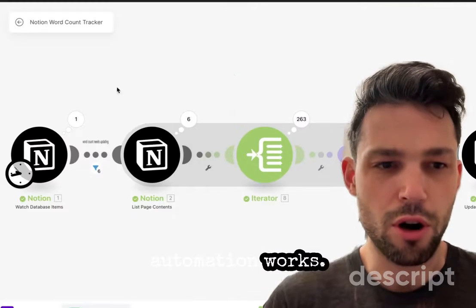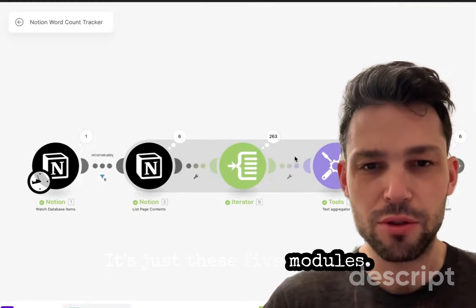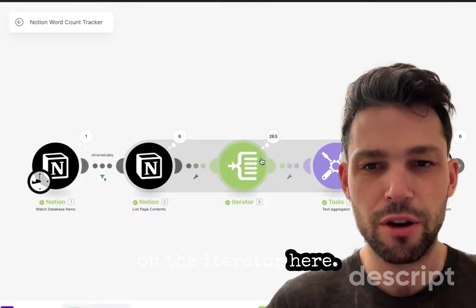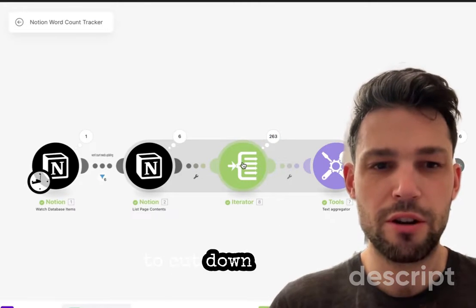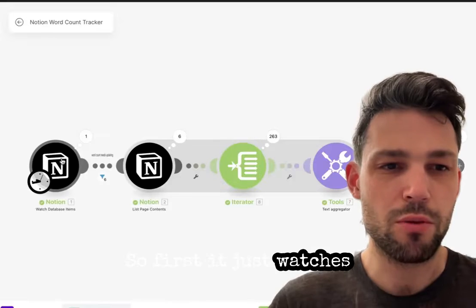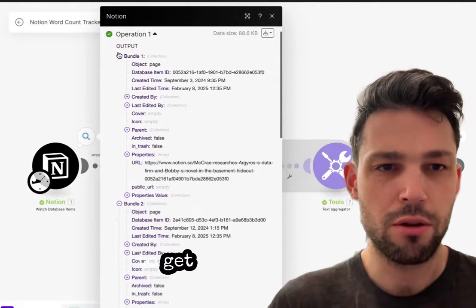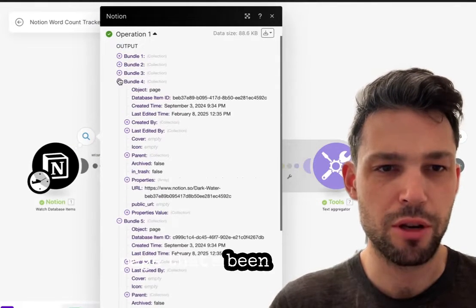Here's how the automation works. It's just these 5 modules. Unfortunately, it uses a lot of operations on the iterator here. So I'm looking for ways to cut down on that. If you have ideas, let me know. So first, it just watches the database, and it's going to get basically each page that's been updated.